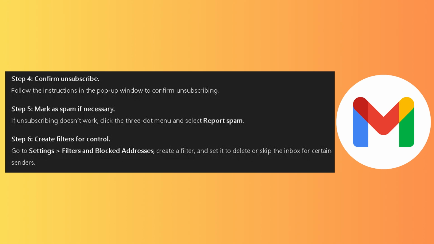Mark as spam if necessary. If unsubscribing does not work, click the three dotted menu, then select Report Spam.